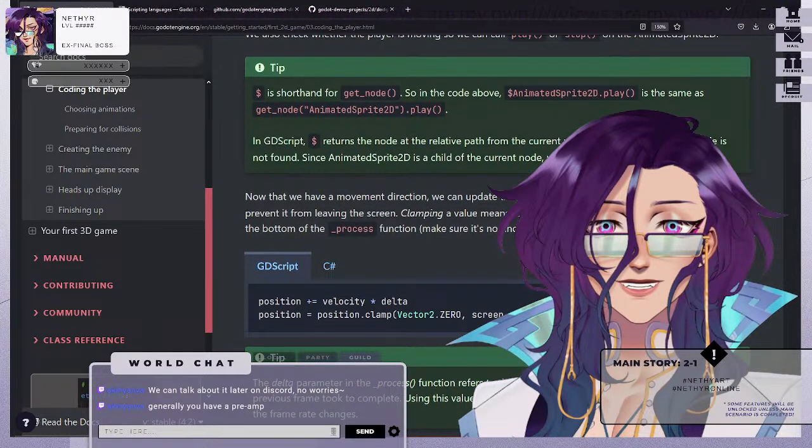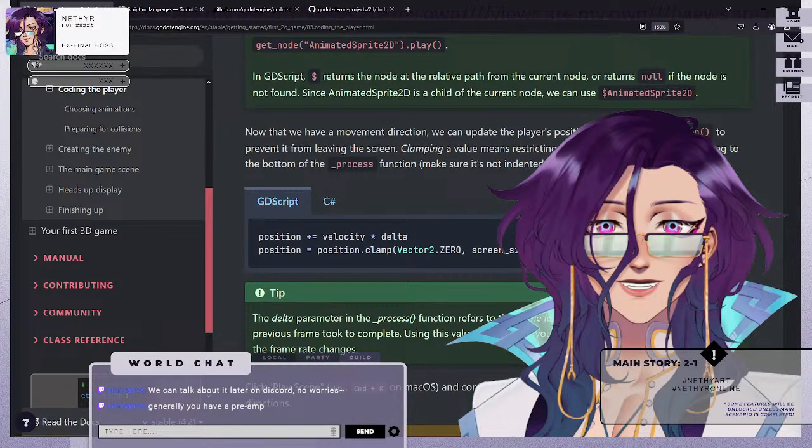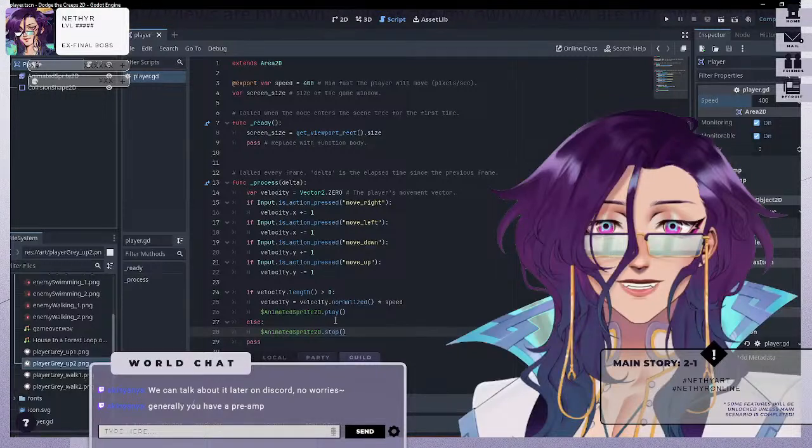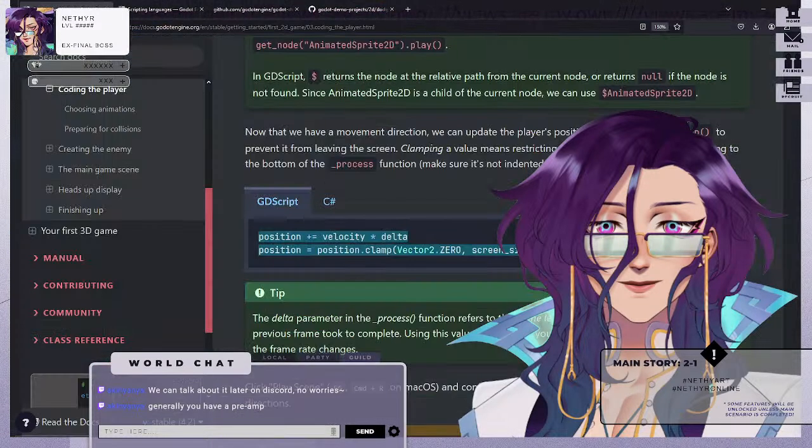Alright, now that we have a movement direction, we can update the player's position. We can also use clamp to prevent it from leaving the screen. Clamping a value means restricting it to a given range. Add the following to the bottom of the process function. Okay, so under the process function, and I need to make sure it's not in the same category as else. Okay, so like this. There we go. Control S just in case. Let's see here.